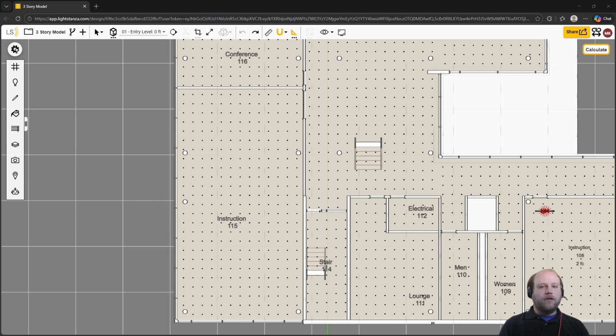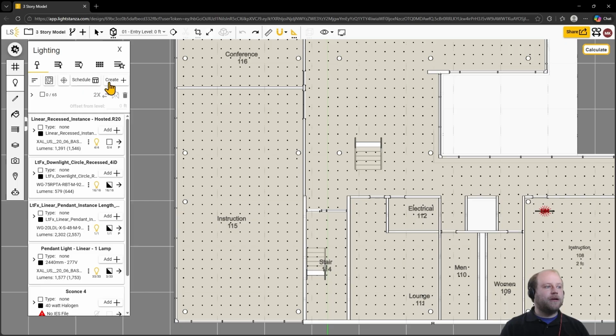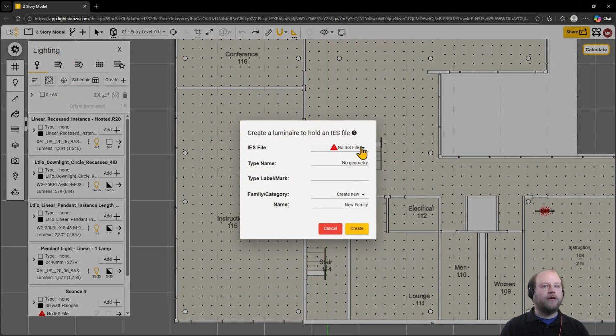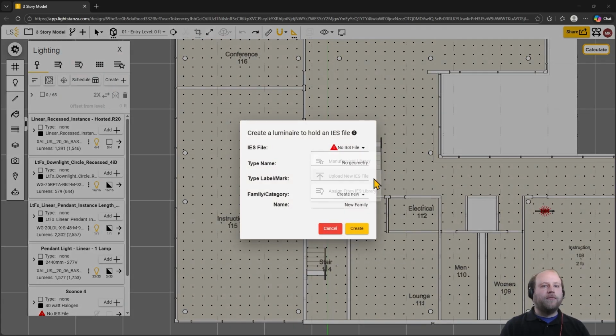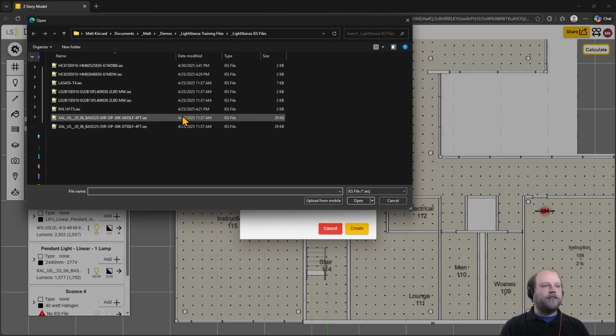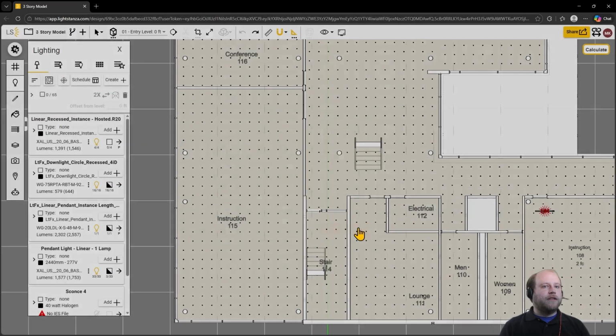So we'll start by loading in an IES file, which contains the required electrical information, the wattage of the fixture for the LPD calculations. So go to the luminaires panel, we'll create a new type, and then upload a new IES file. This can be any IES file. Wattage is a required field, so they should all have the necessary data. And so I'll just use this 4-foot linear as an example, and then create the type.